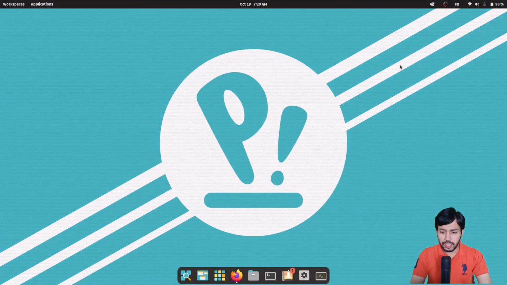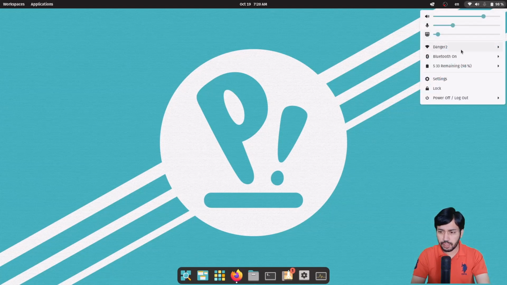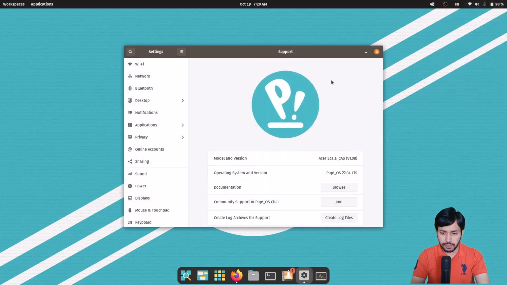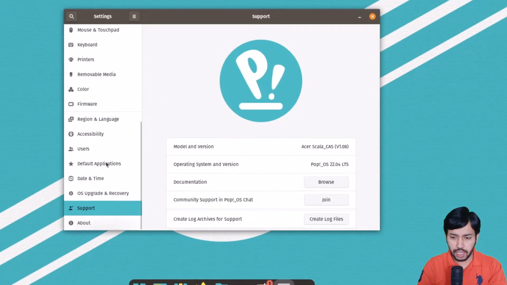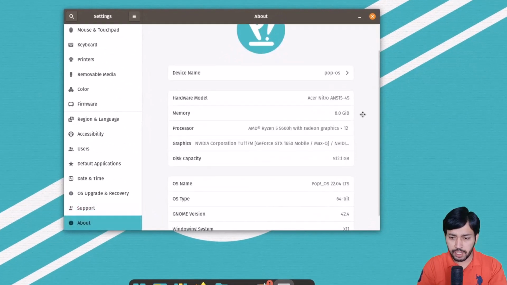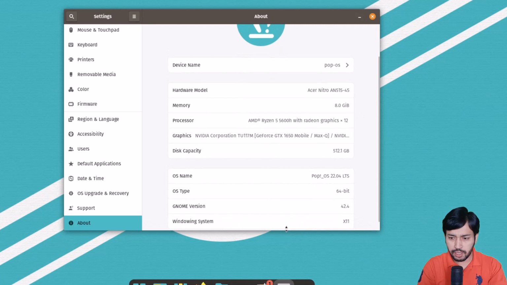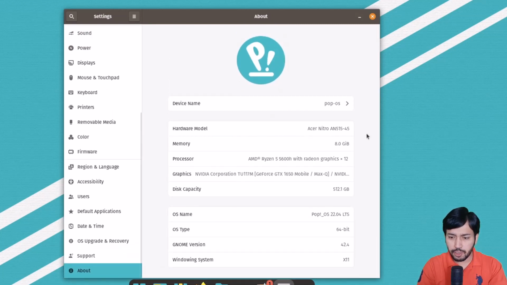Alright, so you can see this is my Pop! OS operating system. Before starting the main technical things, I'm just showing you my laptop configuration so that you can understand properly what is going on. So this is the about section, and this is my laptop configuration. You can see this is Pop! OS, and my processor is Ryzen 5 5600H with Radeon integrated graphics, and Pop! OS 22.04 LTS 64-bit, GNOME version 42.4, windowing system X11, and 8 GB of RAM. So this is my configuration, you can see.